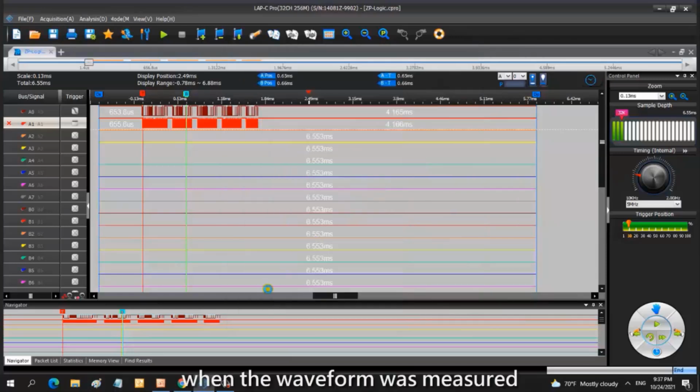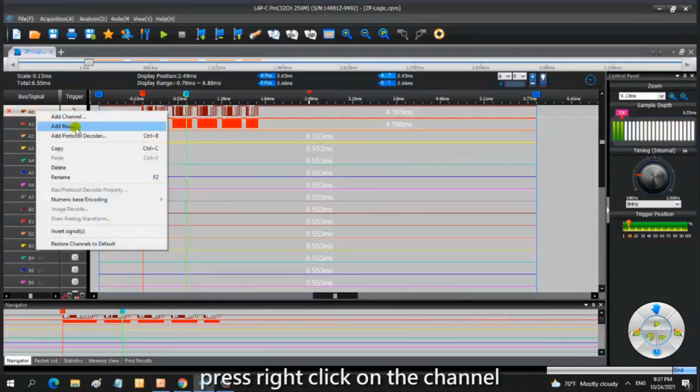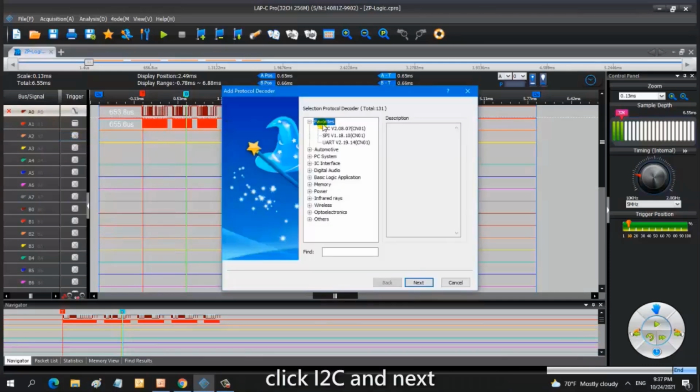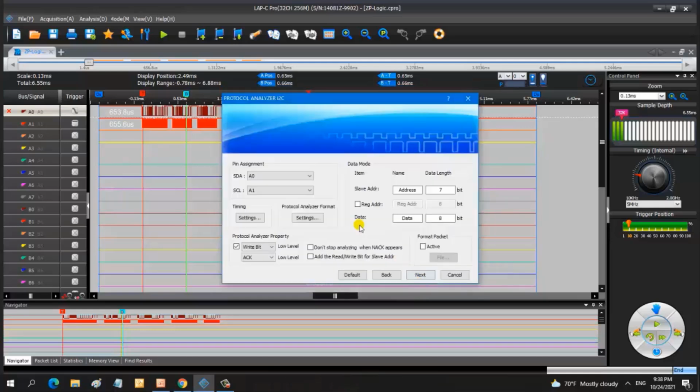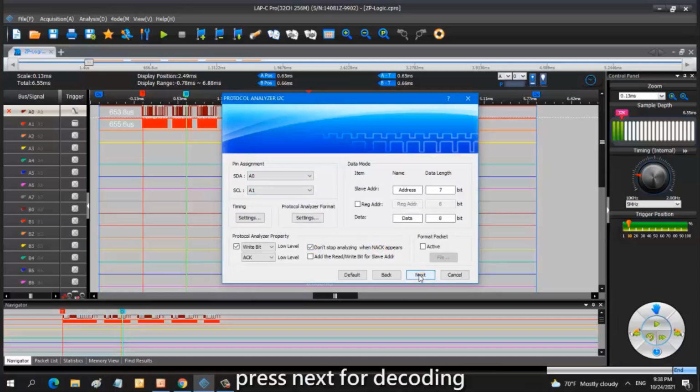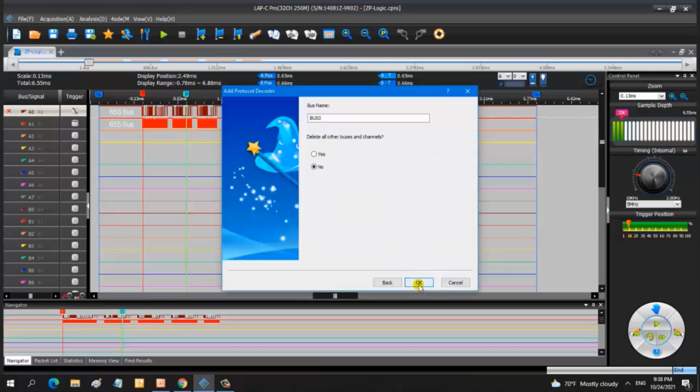When the waveform was measured, press right-click on the channel. Click the Add Protocol Decoder. Click I2C and NACKs. Set up pin assignments. And select Don't Stop Analyzing when NACK appears. Press Next for decoding.